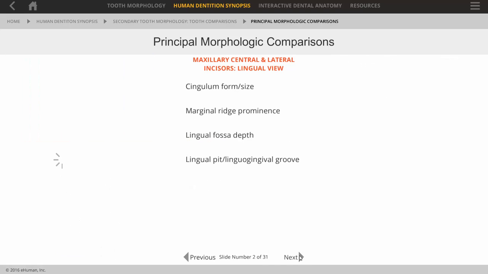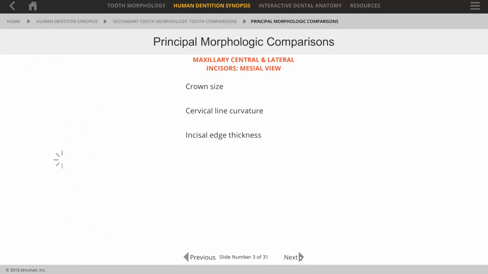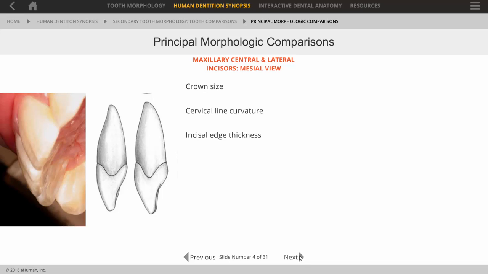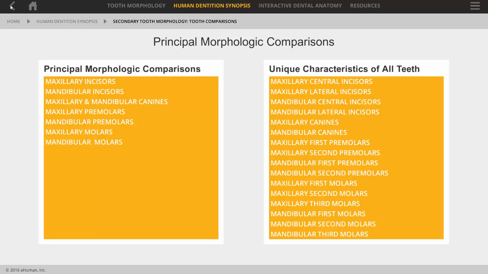So in that way we can go through the different views: the facial view of the maxillary central and lateral, the lingual view of that, the mesial view, and end with the incisal view. In that way, each group of teeth we can go through and compare. So again, going back here, you can see there's maxillary incisors, mandibular incisors, the canines, maxillary premolars, mandibular premolars, maxillary molars, and mandibular molars. And then there's also the section on the unique characteristics.